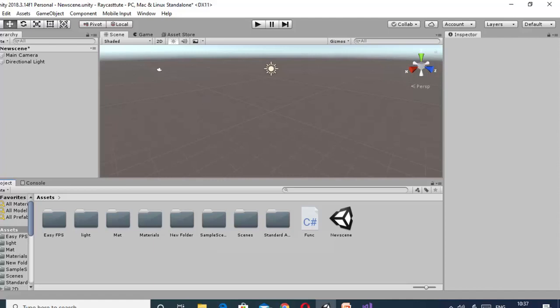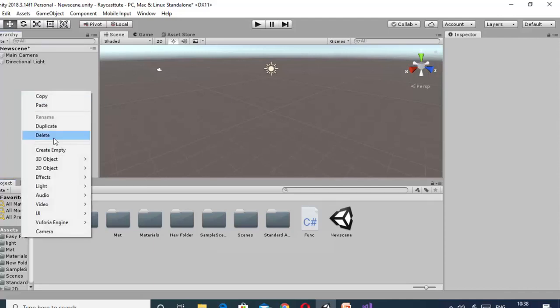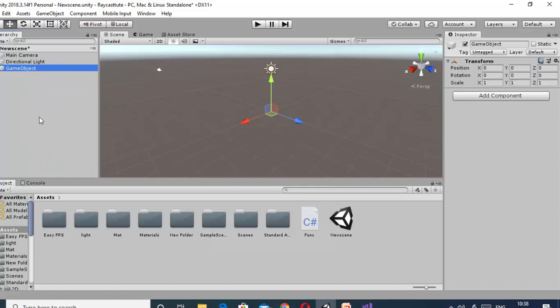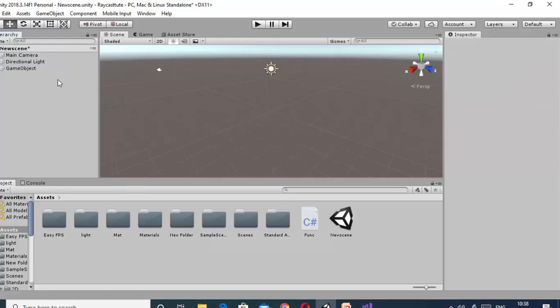Here we have only two game objects, main camera and directional light, and no other game object is available. So what we can do is create an empty game object. What is an empty game object? It is a game object with invisible properties. It means the game object is available but we cannot see it in scene or play mode. So we can assign this script to this game object.